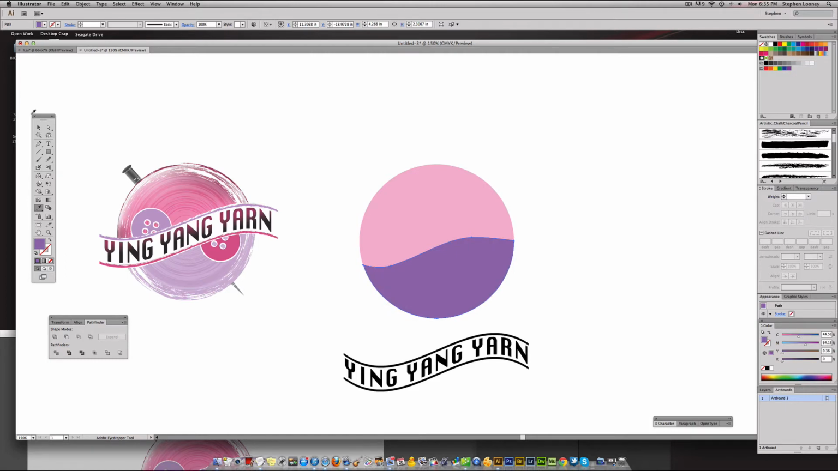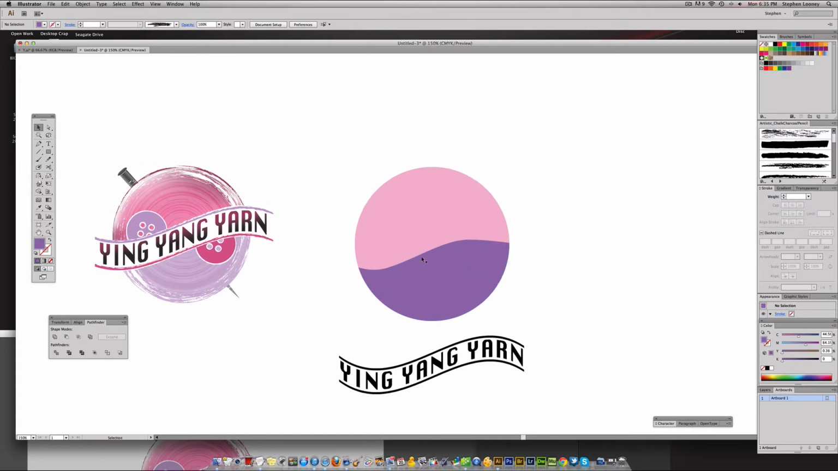There we go. Okay, cool. So now we have our two colors in here. The next thing we're going to do is make a swirl around here. That's going to make this entire effect. So the first thing I'm going to do is take a circle, an ellipse, and we're going to make an ellipse like so.